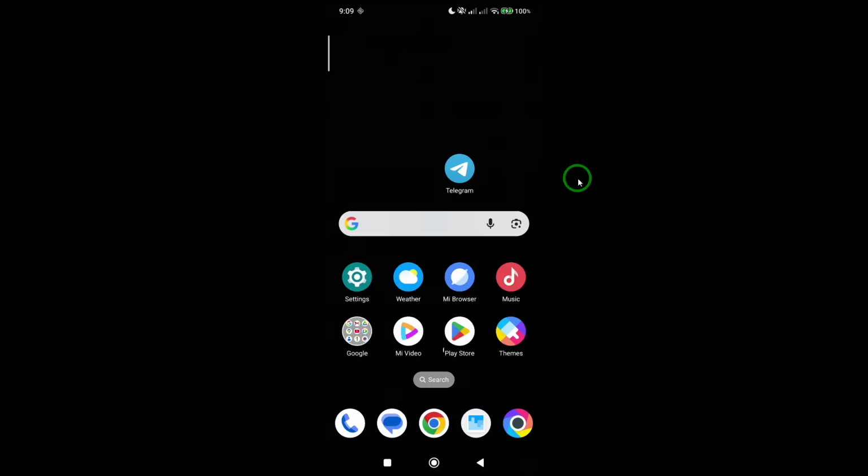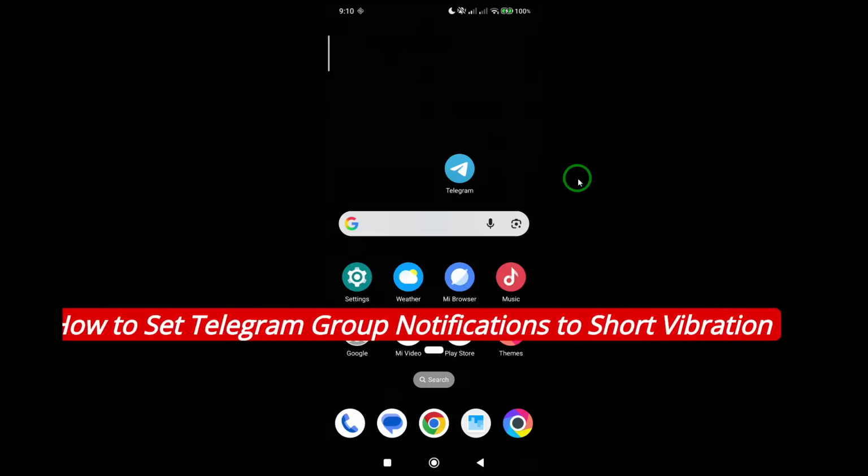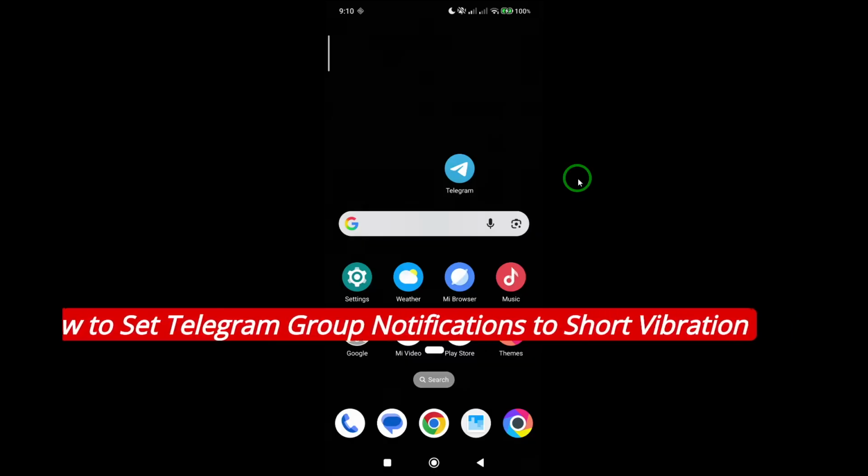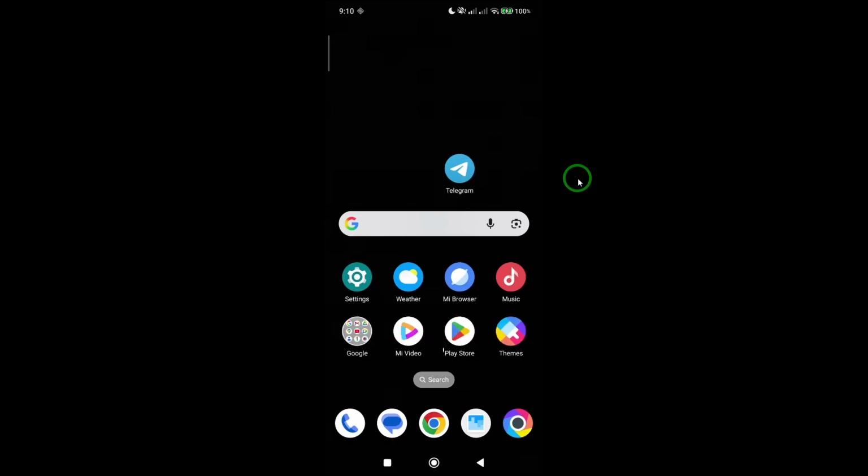Welcome. In this quick guide, I'll show you exactly how to set your Telegram group notifications to a short vibration, so you can stay informed without constant long buzzing in your pocket. If your phone feels like it's vibrating forever every time a group message comes in, this small tweak will make a big difference. Let's get started.